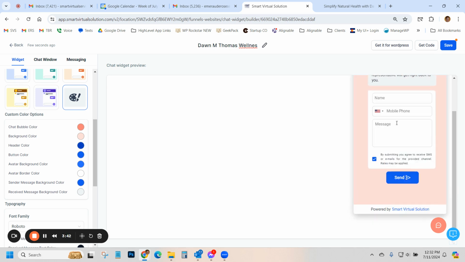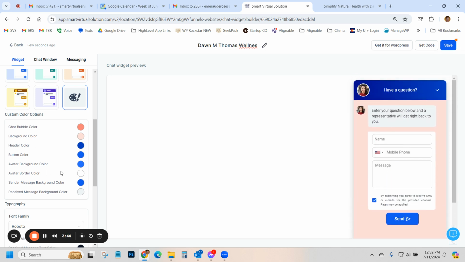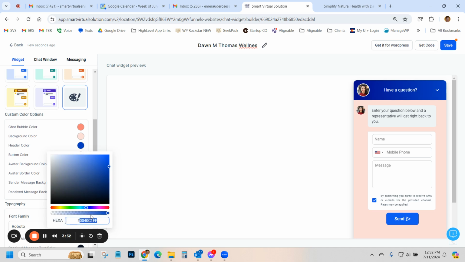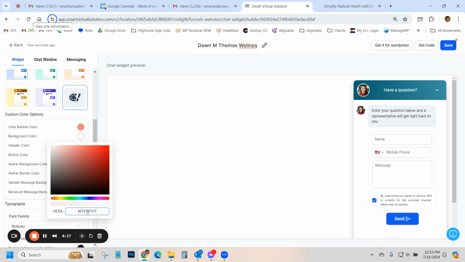Now, if we open this up to take a look at the rest of it, the header color would need to be one of her other colors. So let's do 3C9, and of course it went away. 1A4. Well, that didn't work. 1A4. So then that looks terrible. So I'm going to take this off and go back to white. That'll work.